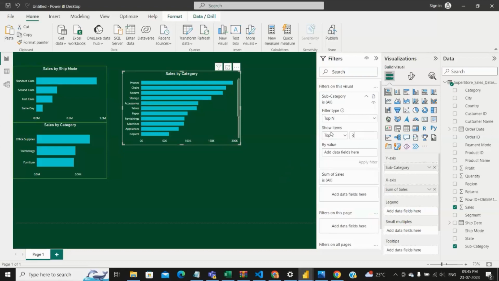So now we want top 3. Now it is asking based on which thing. We have said we want phones, chairs, binders, top 3. Now it is asking based on which thing: sales, profit, number of items sold. We want it based on sales. So you can take the sales from here and put it over here. Now click on apply filter.